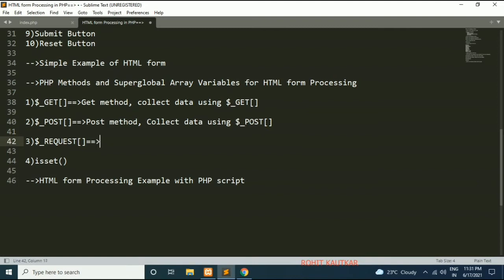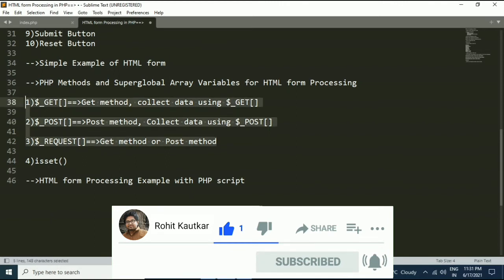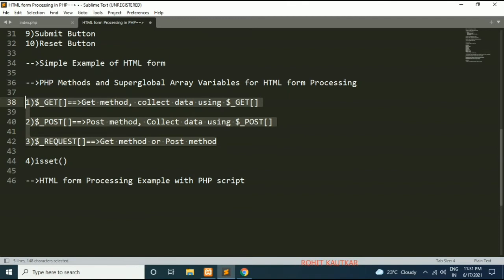There is one more super global array variable called $_REQUEST. This request variable can be used for collecting data that is submitted using get method or post method. No matter what method your form has, you are still able to collect the submitted data with the help of the $_REQUEST super global array variable. So these are three super global array variables which are used for HTML form processing with PHP script.